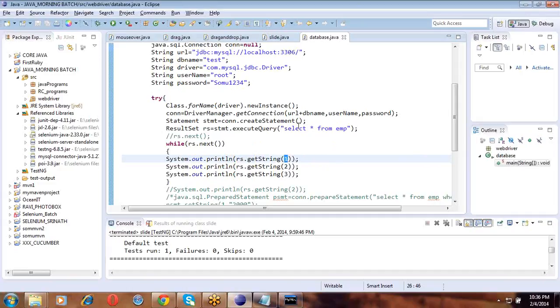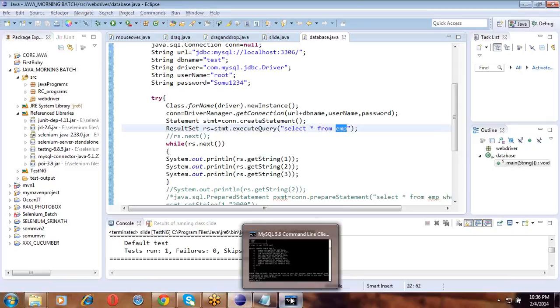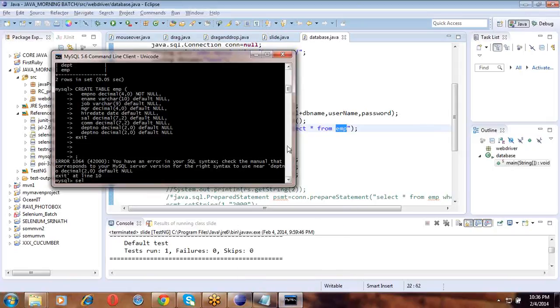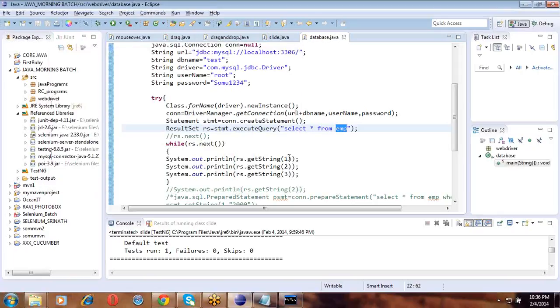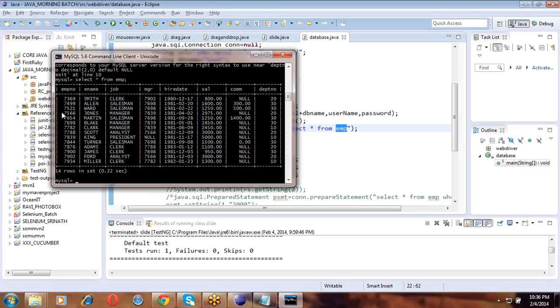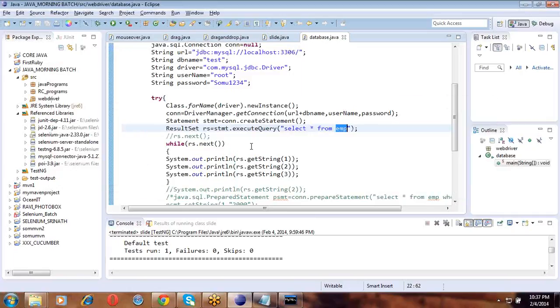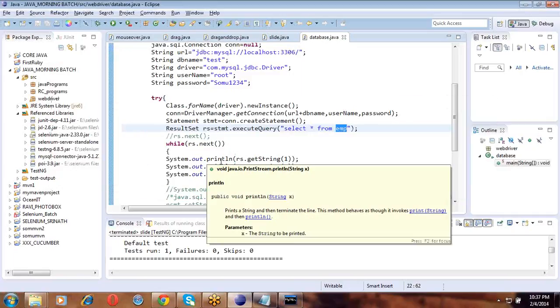Here I am selecting EMP values, all values of EMP. Let me get it. Select star from EMP. So EMP, e-name, job, manager, hire date, salary, commission, department number. I think this one is for the first column only. Okay, let me run it then. Here I'm trying to get the data of first column, second column, and third column through these print statements.